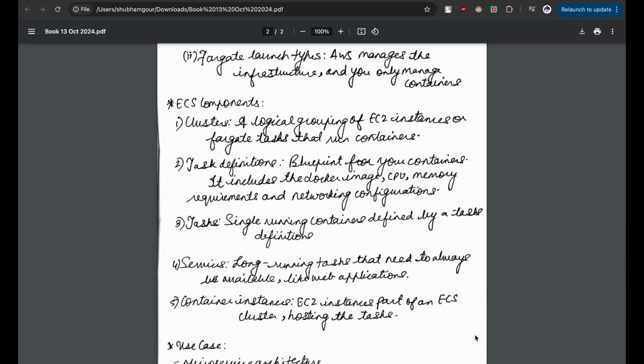Second is the task definition. A task definition is basically a blueprint for the containers, which includes the Docker images, CPU, memory, and all the requirements that are used to run a container. Third is the task. It's the single running container defined by the task definition.